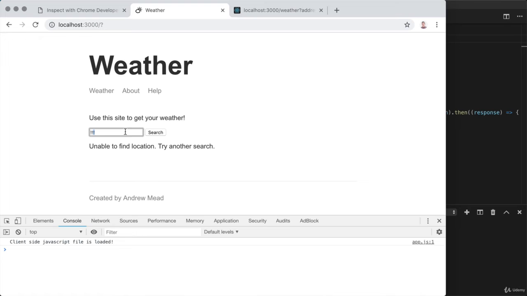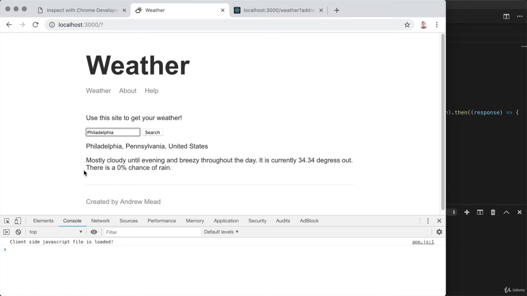From here, we can try a valid location. I'll use something like Philadelphia. Once again, when I hit enter, we're going to see that loading message show up. And then right here, I can see my location, which is accurate, and I can see the forecast for the current conditions.